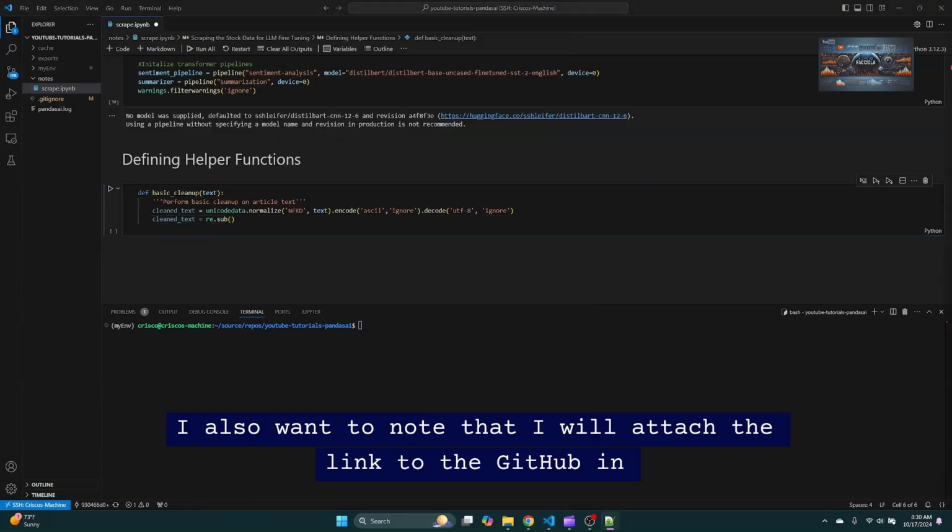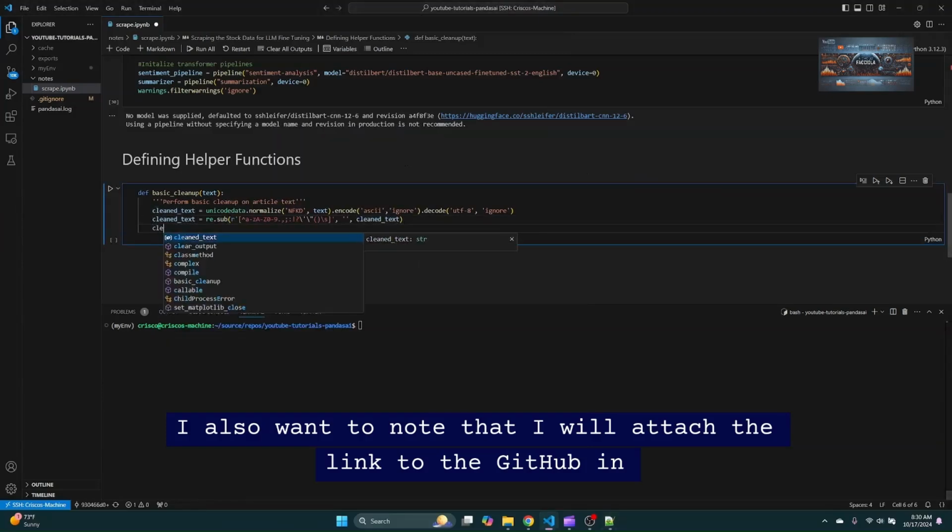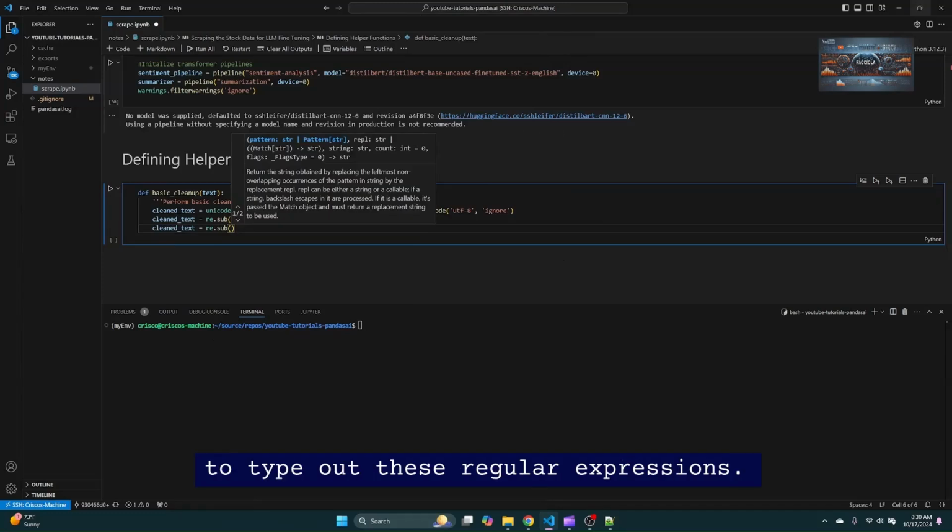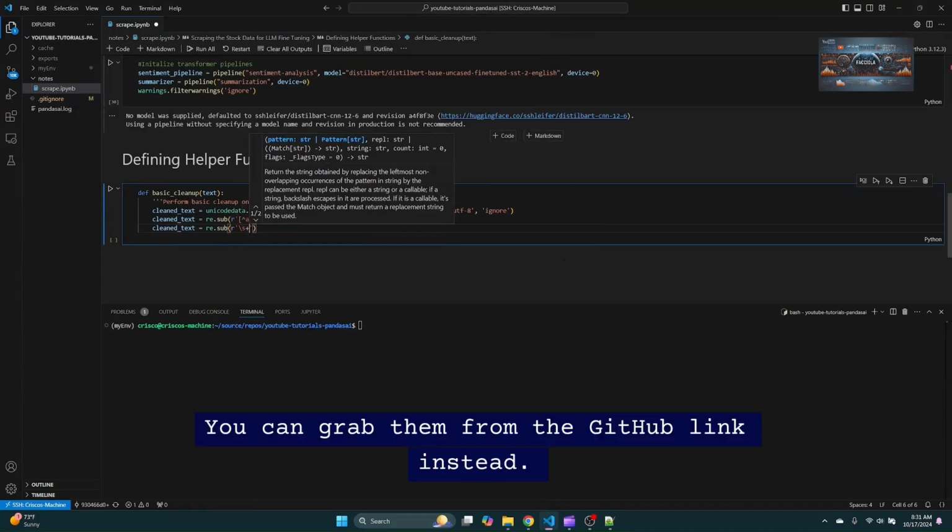I also want to note that I will attach the link to the GitHub in the description, so you don't need to type out these regular expressions. You can grab them from the GitHub link instead.